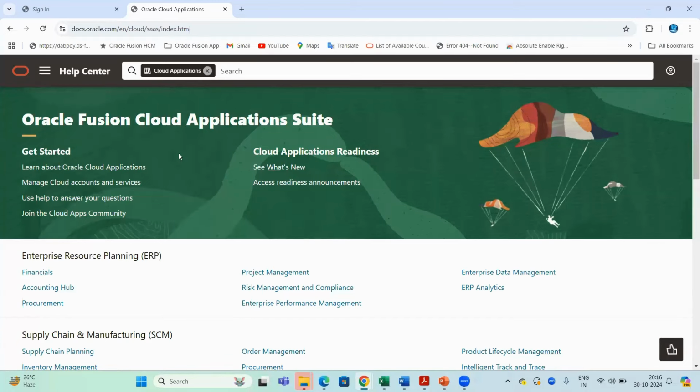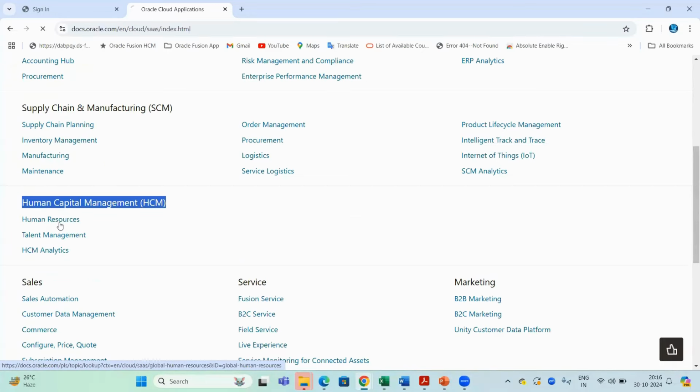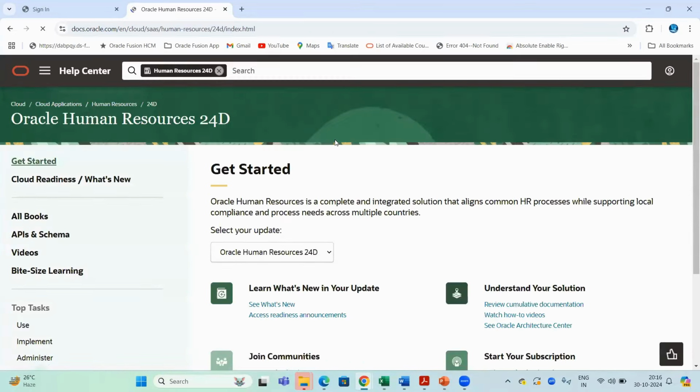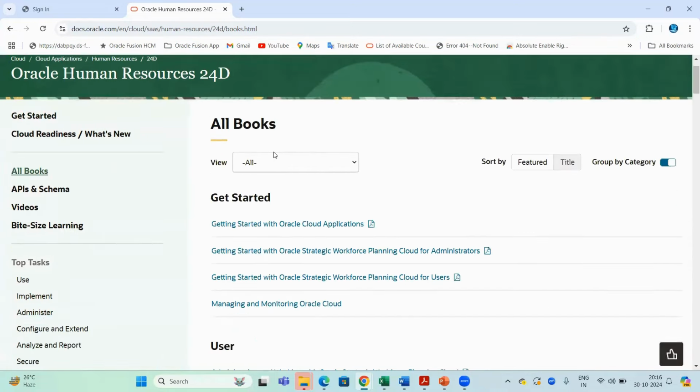Okay. Once you come here, team, our product is HCM. Come to HCM here and then go to Human Resources, team. Okay. Then you will land upon this page, Oracle Human Resources 24D, the latest version. Here on the left hand side, we have something called All Books. Go to All Books here, team. Here you can access, team.